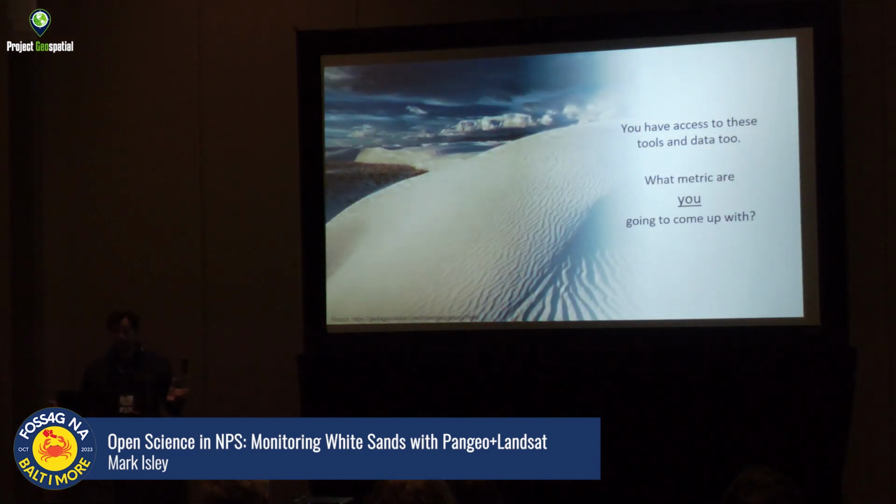So to summarize, these tools have given us the power to access large volumes of data and look at environmental conditions more continuously. They allow us to easily access information about both space and time. You have access to these data and tools too. What metrics are you going to calculate? If you have any thoughts, I'd love to hear them.